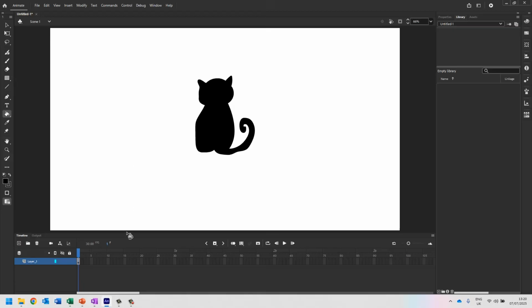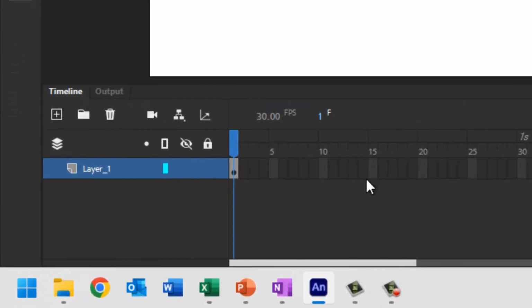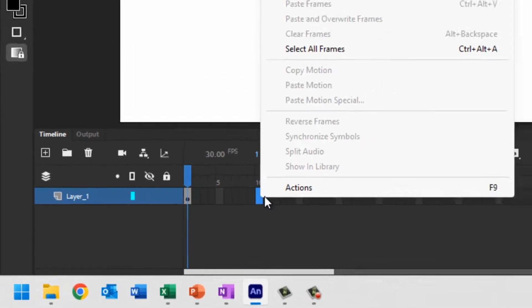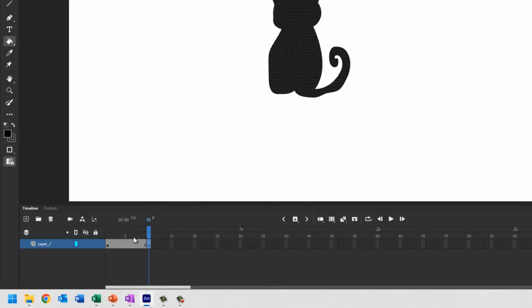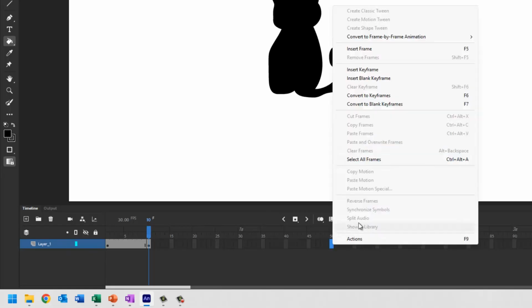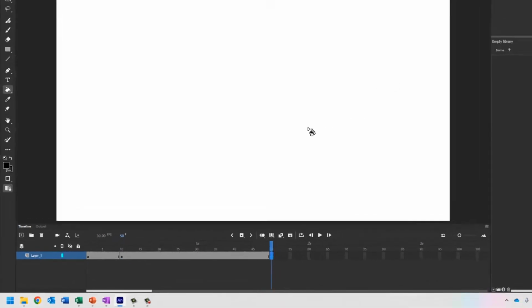What you're then going to do down here on frame 10 is right mouse click on this box here underneath number 10, and go to Insert Keyframe. What that means is now the picture that you've just drawn will stay exactly as it is for the first 10 frames of this animation. What you're then going to do on frame 50 is insert a blank keyframe. That will make the cat disappear.